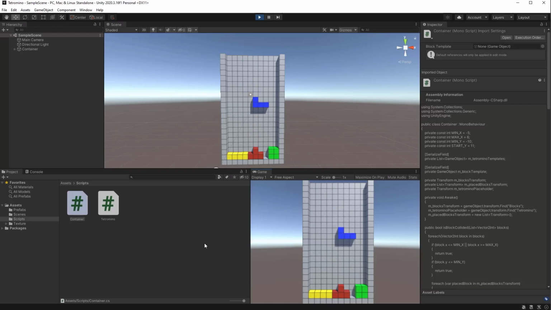Alright, let's test this out, see if it works. I'm about to clear a line. And look at that, it works. We got our Tetris game. The basics of the Tetris game.